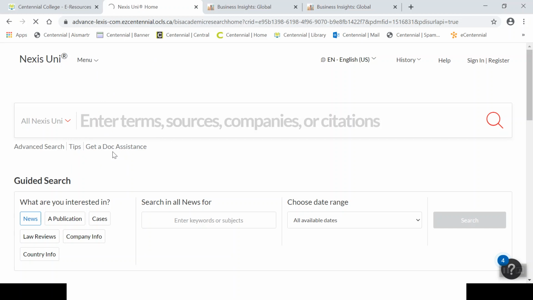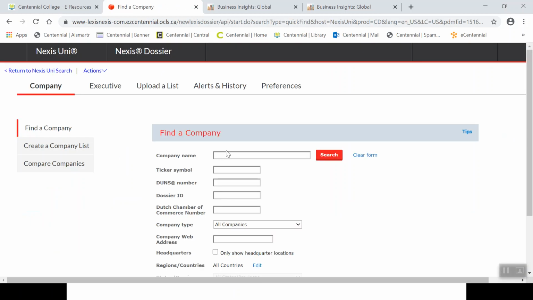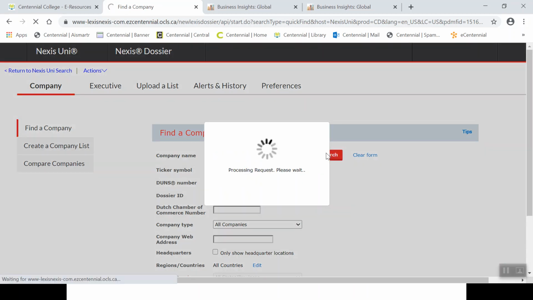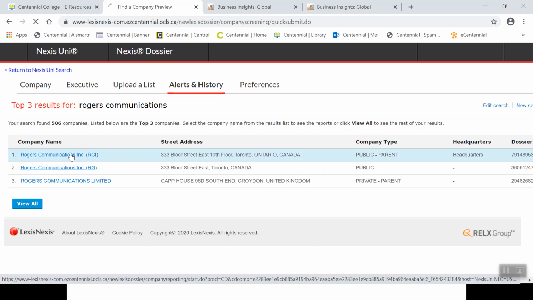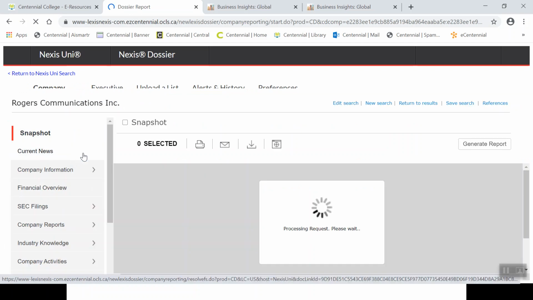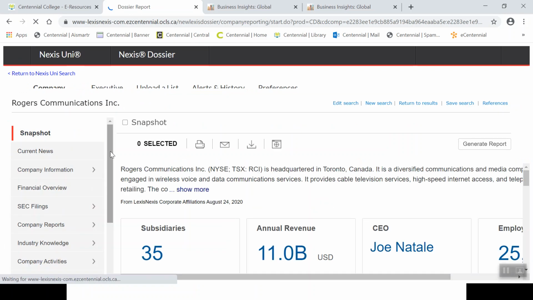We'll open that up and see what we can learn about Rogers Communications. We'll type in Rogers Communications and go from there. Again, as you can see, for today's talk on company information resources, we're just covering some highlights that you can discover in the collection. There's many more things that you'll want to discover and investigate on your own.